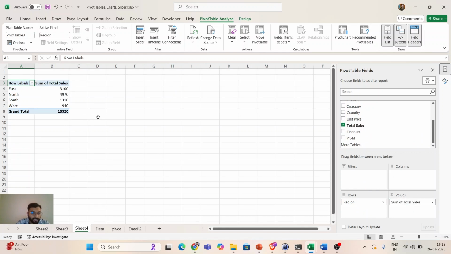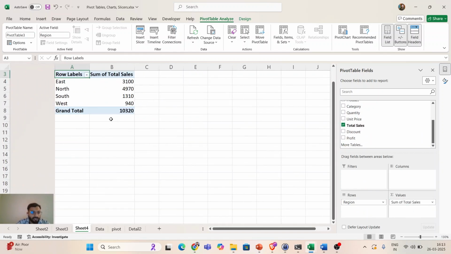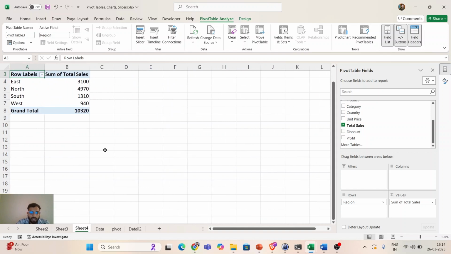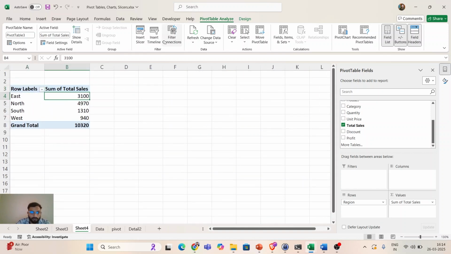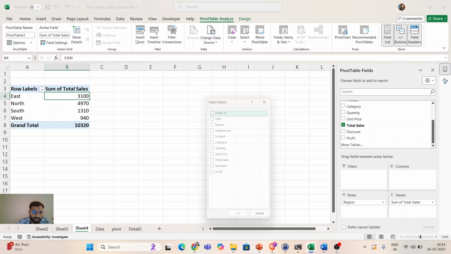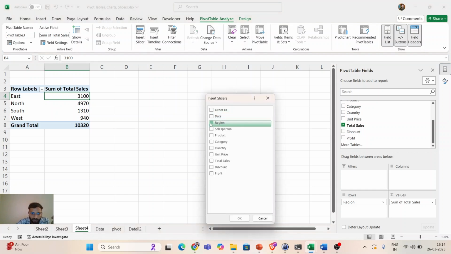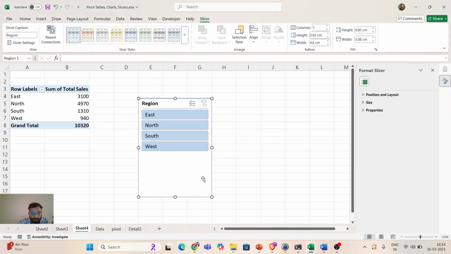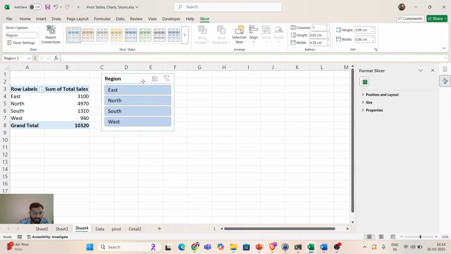So see, now this is the pivot table which is created region by sale. Correct. Now let's say if I want to create a slicer on the basis of region also, so I can do that: pivot table analyze, and we go to slicer and we create a slicer for region. Okay. Now this is a small slicer for us, which will allow us to filter the data easily.